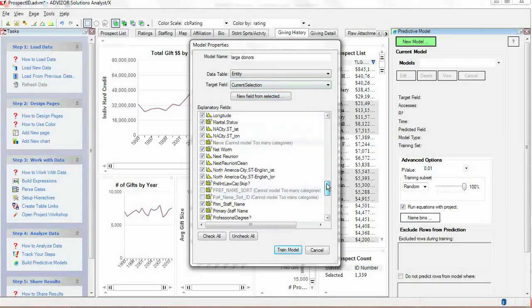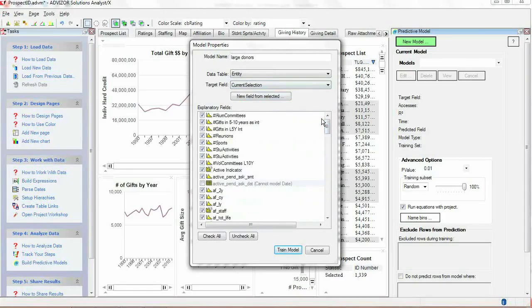And here are all my explanatory factors. We're primarily trying to look at, in this example, engagement. So we used that cross-table link expression to figure out how many alumni committees they've been on, how many gifts they made in the last 5 years, how many of the last 5 years they've made a gift, and so forth. I'm just going to take those factors to make this simple. I just check the ones I want. Normally you do this in a little more thoughtful way.